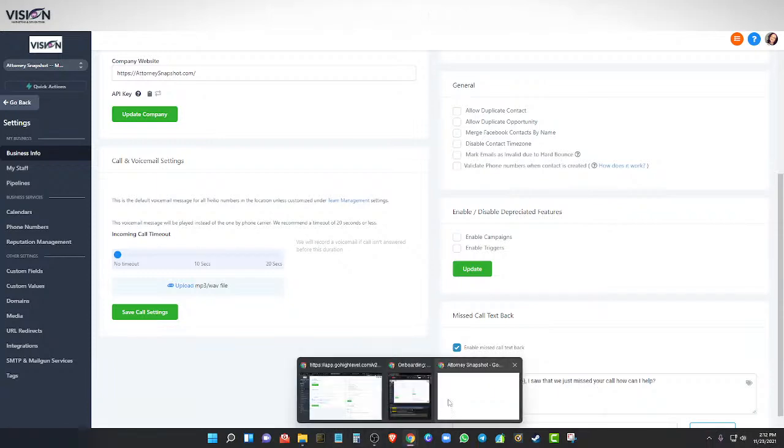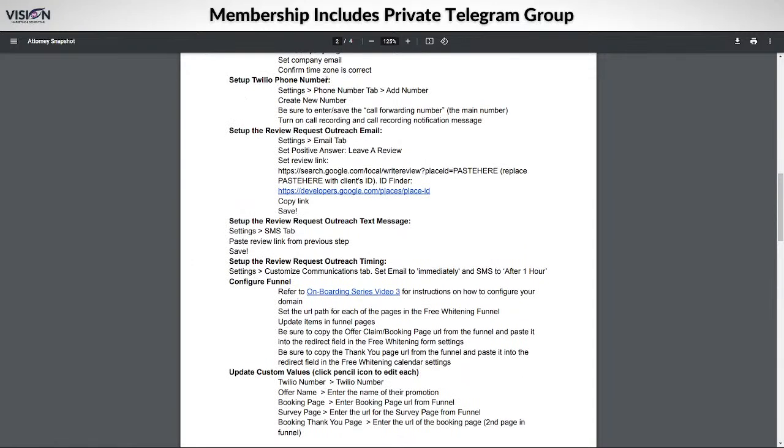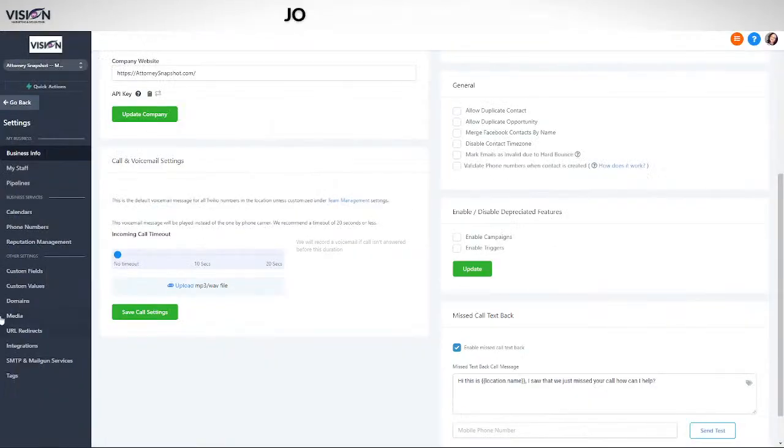Okay, so let's go back now to our list. Set up the Twilio number. So settings, phone number tab, add a phone number, create a new phone number. Be sure to save the call forwarding number to the main number, and then turn on call recording and the call recording notification message.